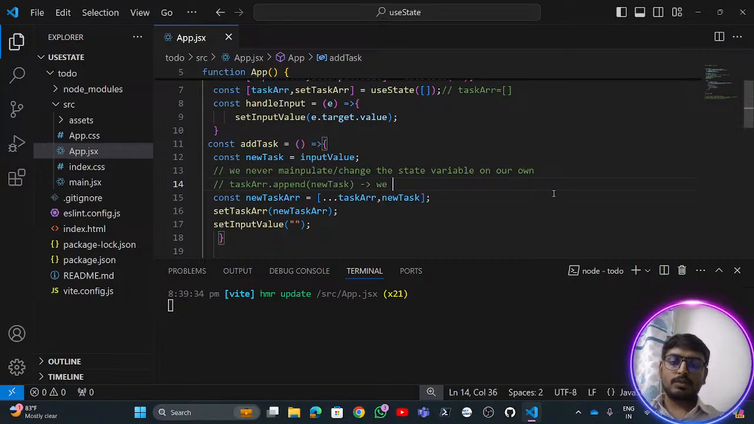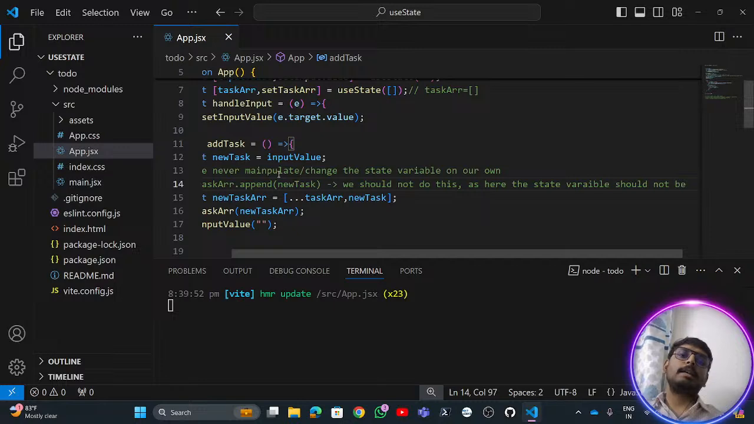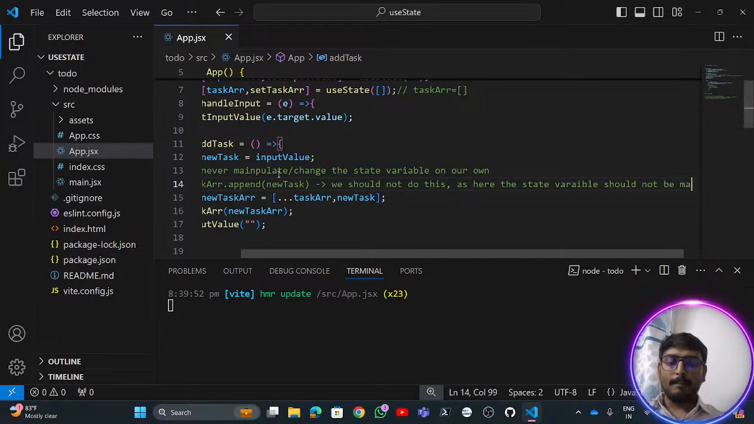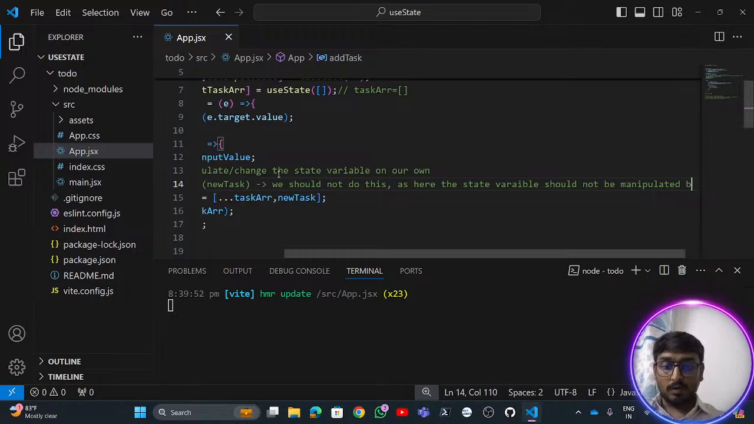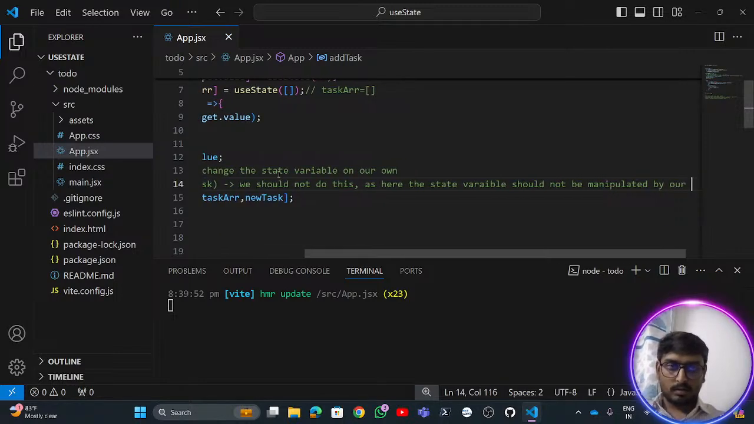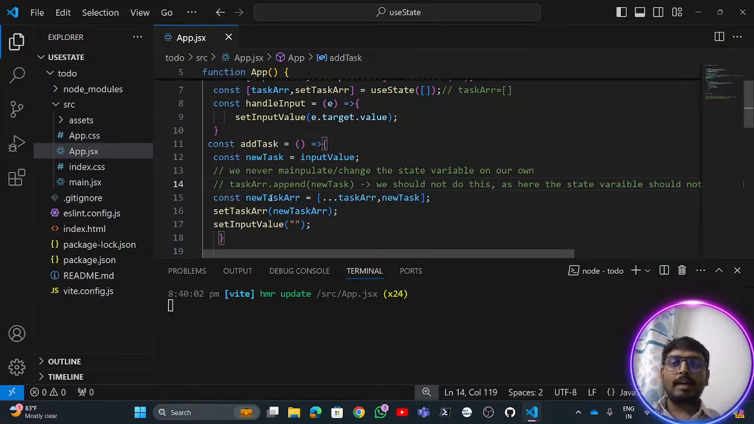We should not do this, as here the state variable is the task array. The state variable should not be manipulated by our own. It should not happen that way; we should make it happen properly. So that's why I have created a new array.